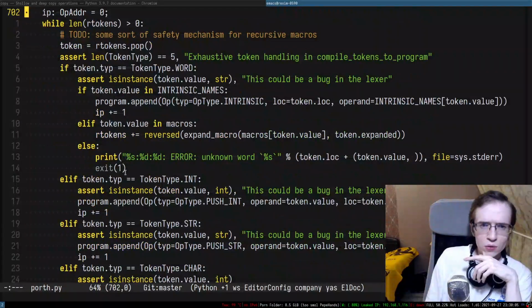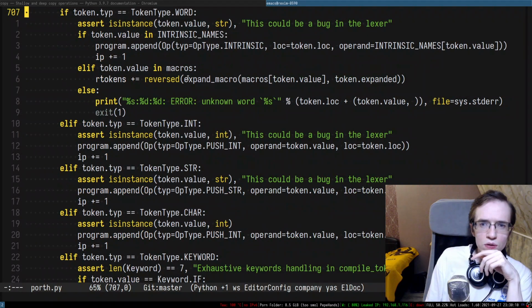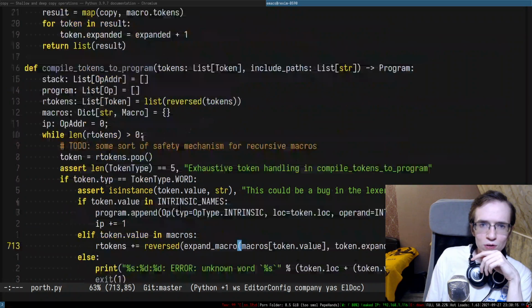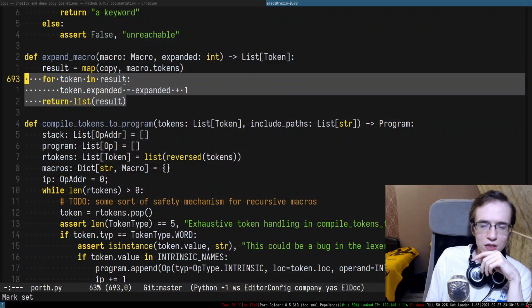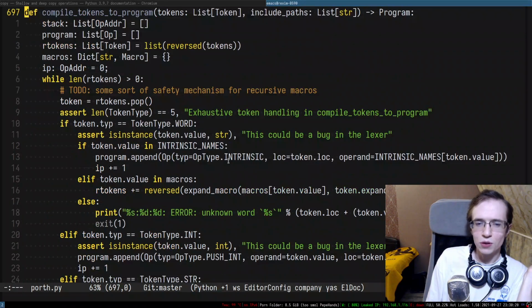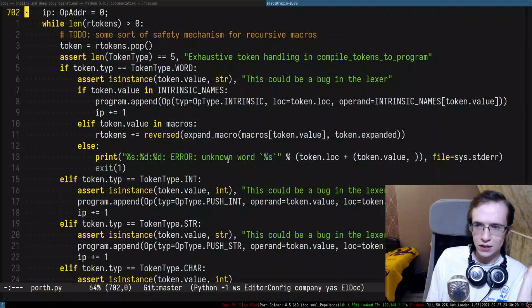This is really, really weird. Because, okay, I expand the macro, and then I just return this entire thing. It feels like we just straight up lost the macros. That's what it feels like.